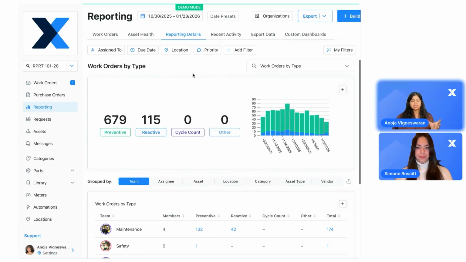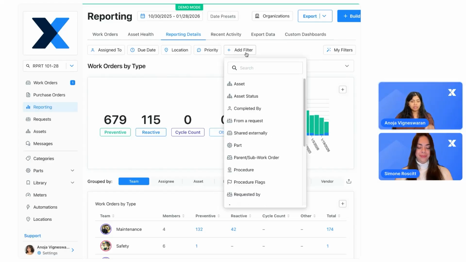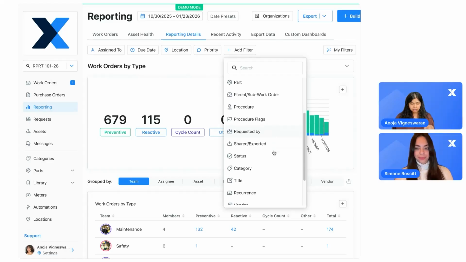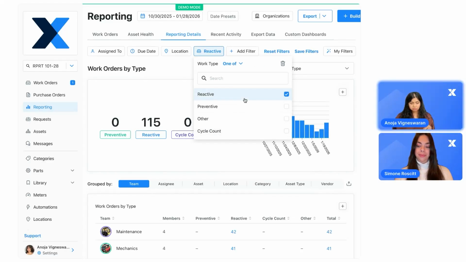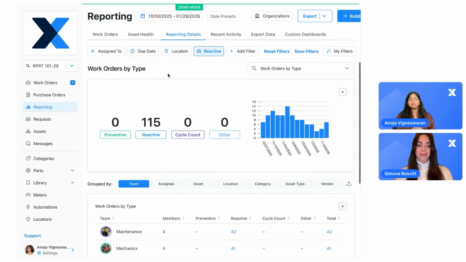And without segmenting this, I can say, yeah, we had 115 reactive work orders in the last, I think it was 90 days that I have this date range set to. But with segmentation, we can actually explain where that reactive work is actually coming from. So for example, first off, I'm going to set a filter to just look at my reactive work orders because that's my main concern right now, is how to get my reactive work orders down. So I'll add filter and set the work type to reactive because that's my main concern, like I just said.